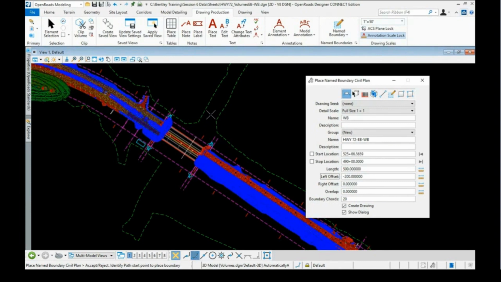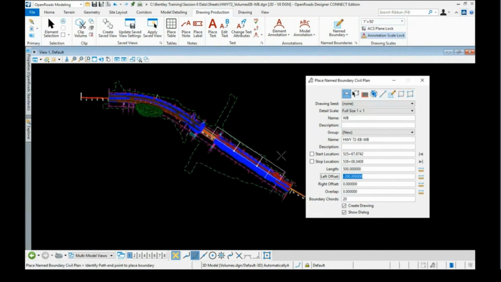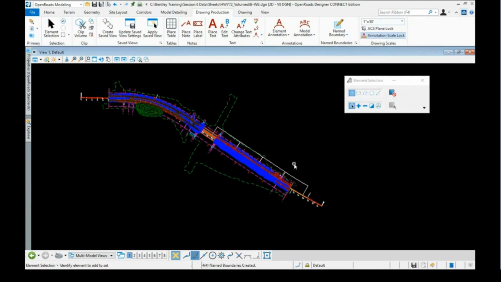I'm just going to start here, and I'm going to place my, I'm doing it at length of 500 feet. So I'm going to do 500-foot stations of quantities there. And I'm going to place those 4 named boundaries. I'm going to turn off the create drawing. Again, I don't want the drawing. I just want the boundaries to help me quantify this. So there, I've got my left side name boundaries, westbound name boundaries, and I'm going to accept to place them, and it places them there.